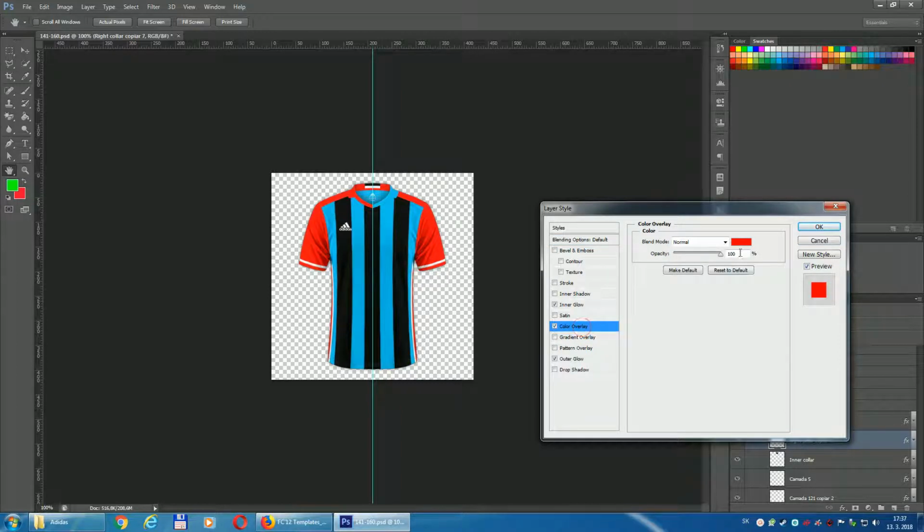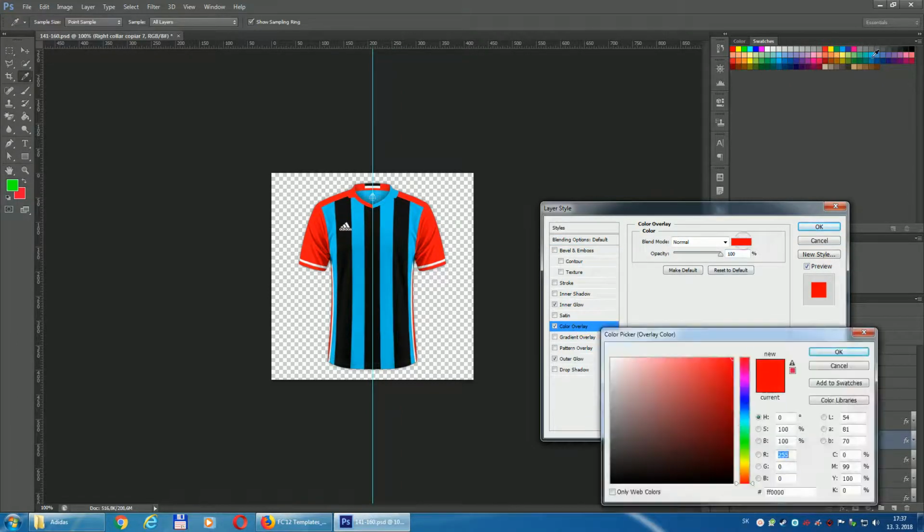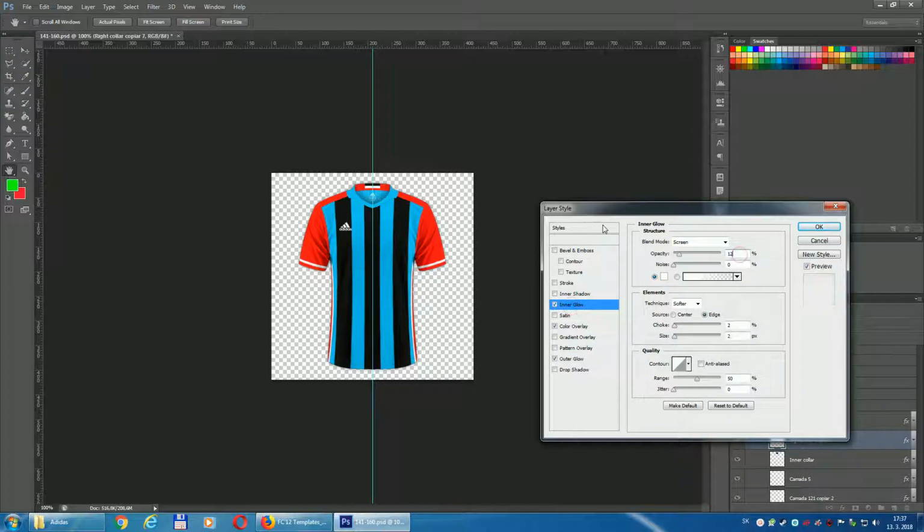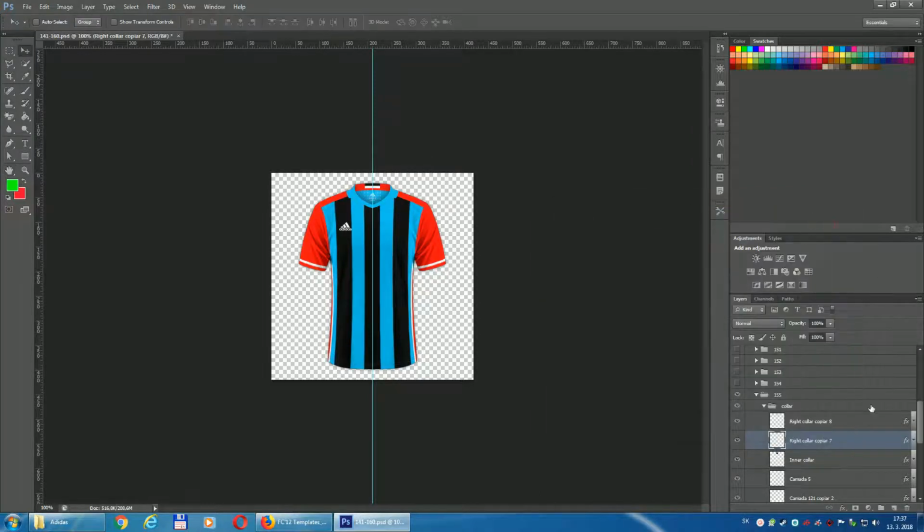The next layer is the left side of the color. Okay, I change it again to light blue. I check the outer glow. Okay, again to 24. Inner glow again to 12. Inner color, it's the effect of the color, that it has this perspective.